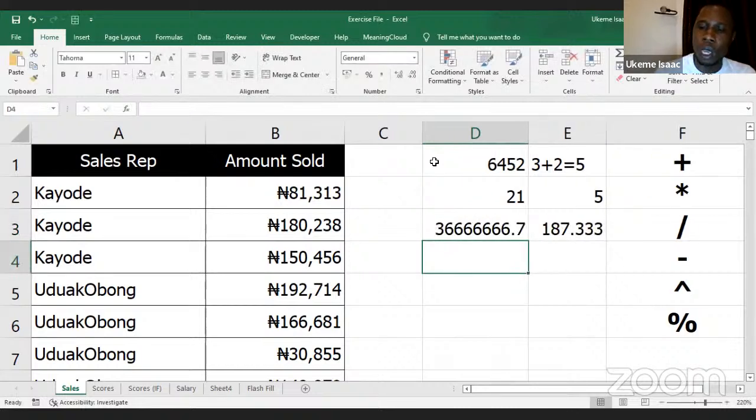So I can also say, okay, let's subtract. We have 36 states. Let's just subtract 55 from 875. So we can just say minus 55. So you see, I can actually use Excel to do all of these things.